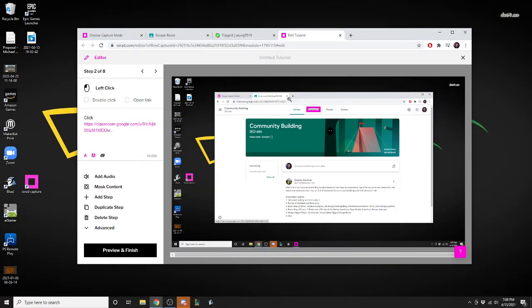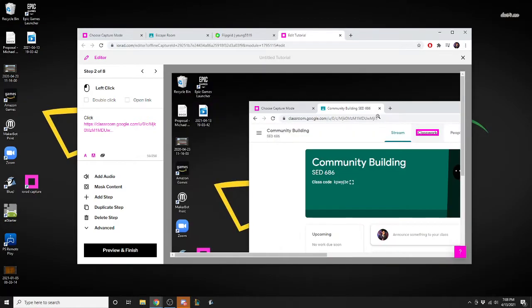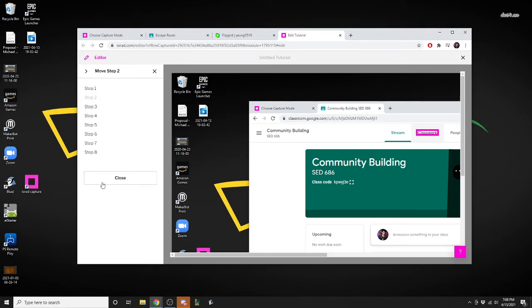So you can increase, decrease, and everything like that. You can magnify it. You can mask the content. You can add audio to this. You can add a step, duplicate a step, delete a step, and then advanced options: highlight alternatives, which is unmarked, full screen, import tutorial, and so forth.